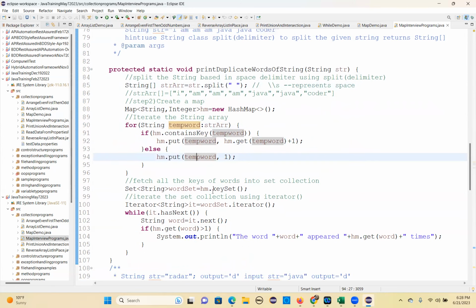Now fetch all the keys of words into a set collection. How can you get all the keys? The keySet method you have to call. All the words come here, and the same iterator we did for duplicate characters, same way. But I'm using the iterator method here: collection.iterator, while it.hasNext, String word equal to it.next. The next method will fetch the value and store it here.